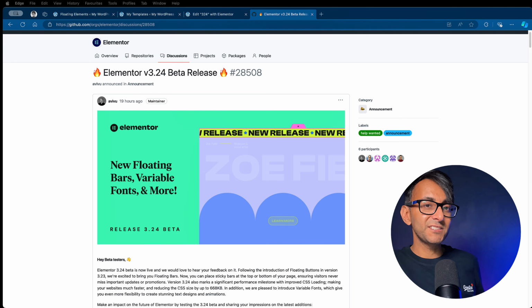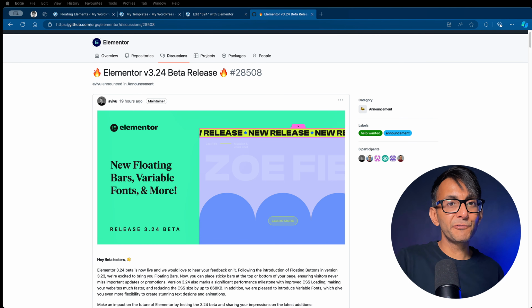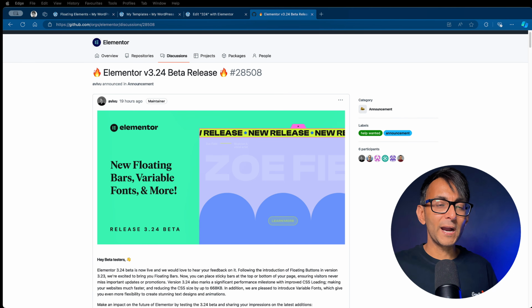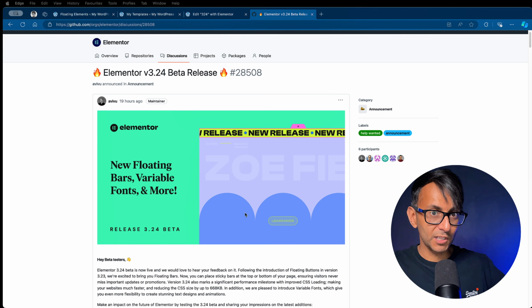Elementor just went and released a beta version of 3.24, and you need to get it for free and pro. I'm going to have a look at some of the features. I'm not going to go through all of them, but this is like a taster version.